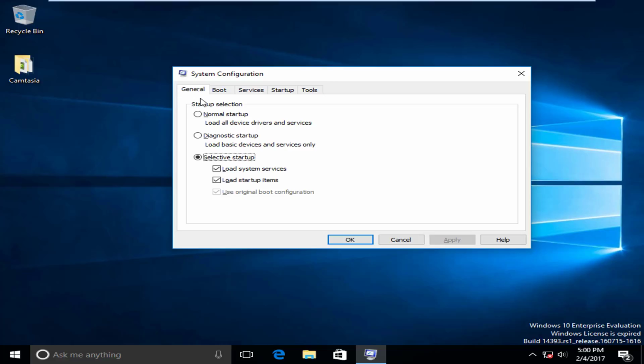General tab. The General tab includes a startup selection. Startup selection includes normal startup, diagnostic startup, and selective startup. Normal startup is the way Windows normally starts and loads everything. Diagnostic startup loads only basic drivers, but not, for example, network drivers. Selective startup lets you choose what to load.